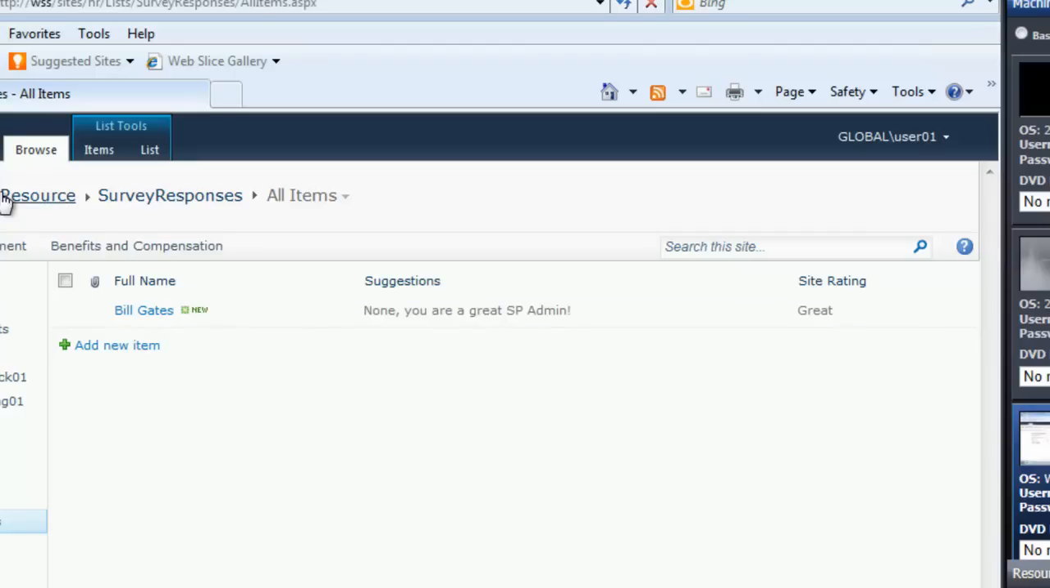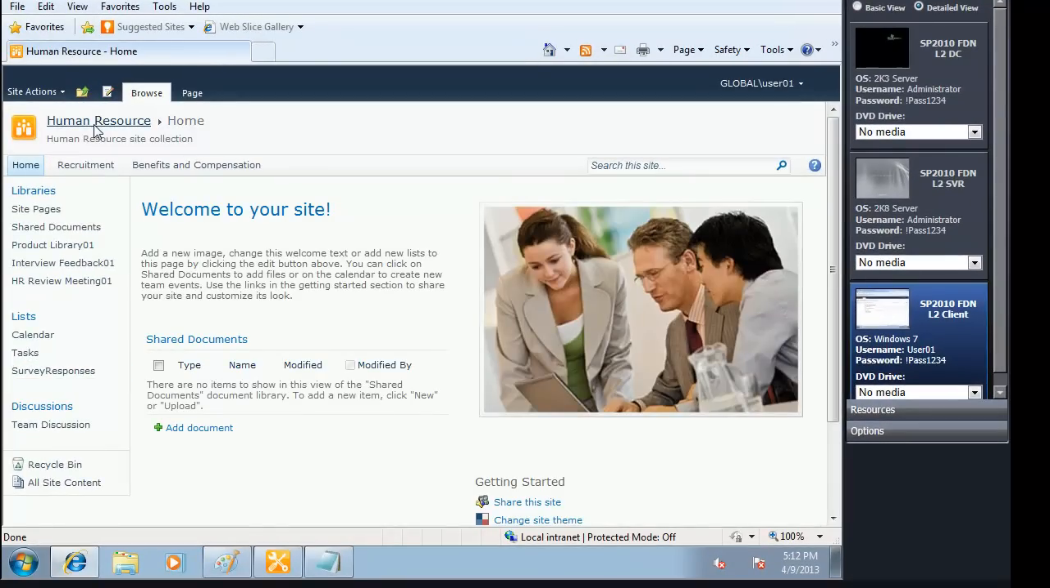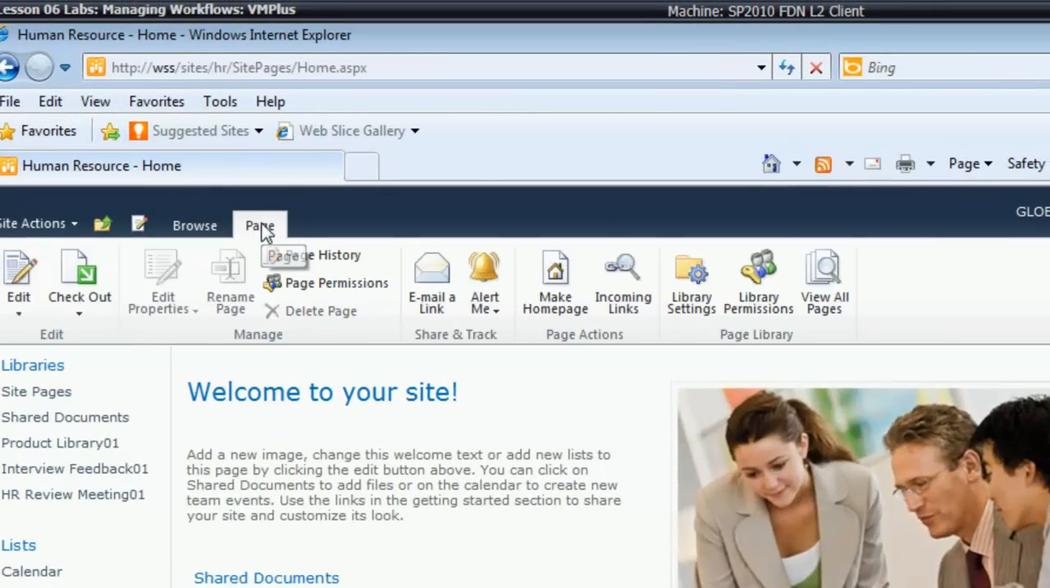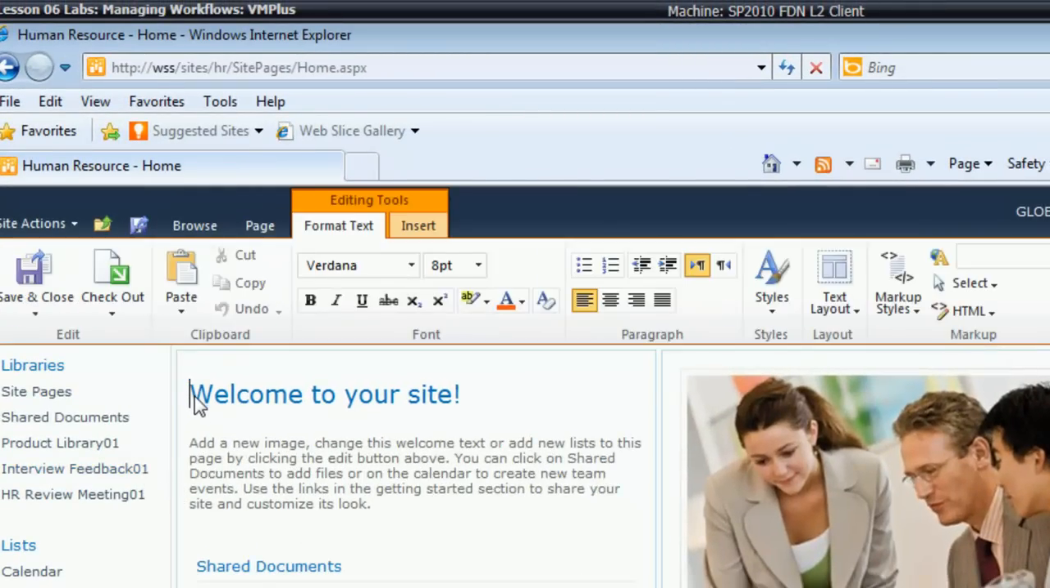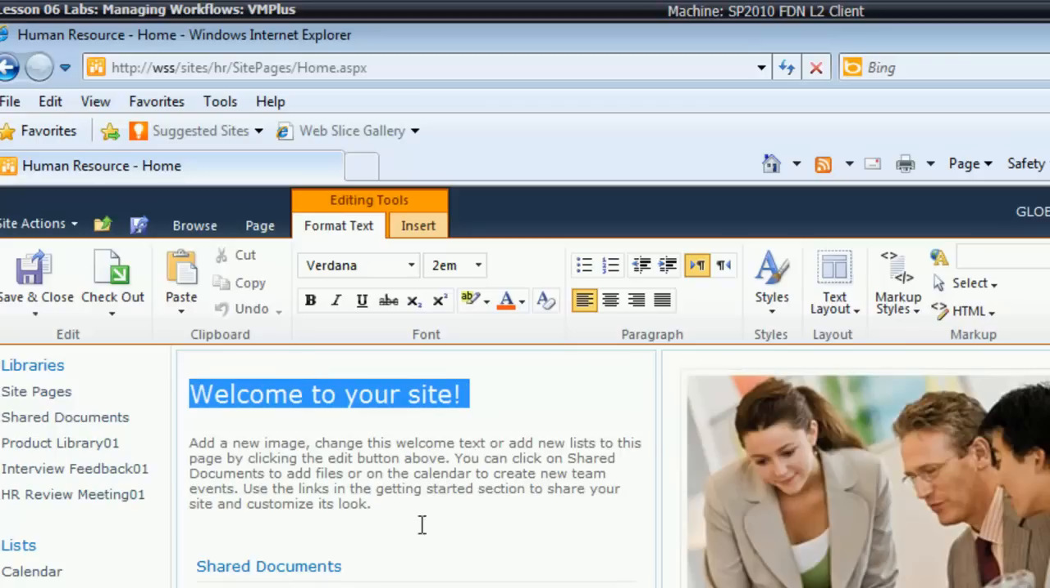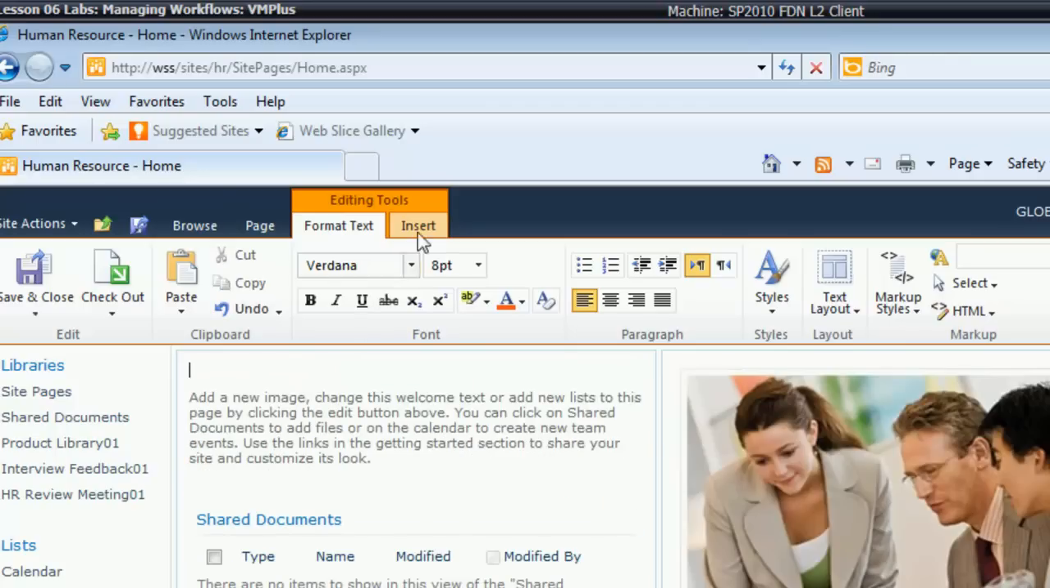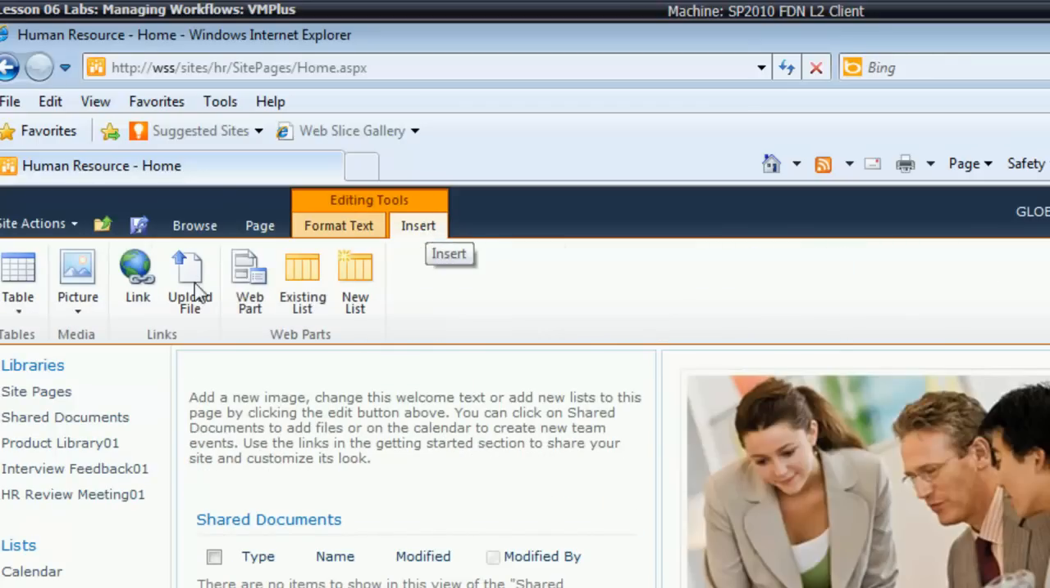So the first thing I'm going to do, and this should be fairly simple, I'm just going to go back to the home page here for human resources. And instead of this generic welcome to your site, I'd like to change this to read, take a site survey. So from my page tab at the top, I can edit my page. It gives me the ability to get rid of this text here. Don't want that text.